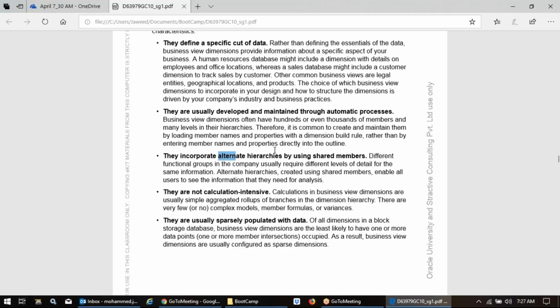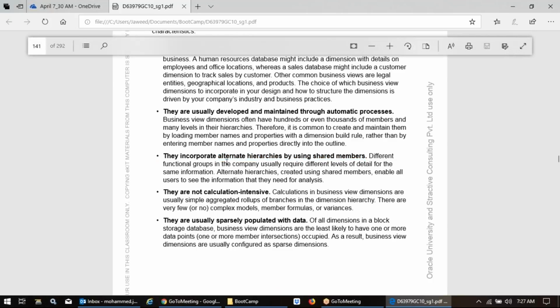You talked about alternate hierarchies, right? Yeah, it talks about the alternate hierarchies using the shared members.